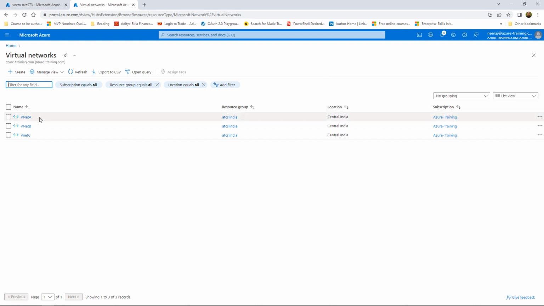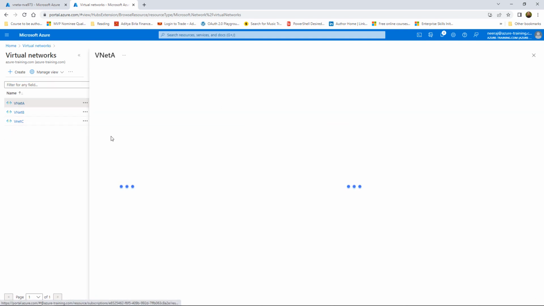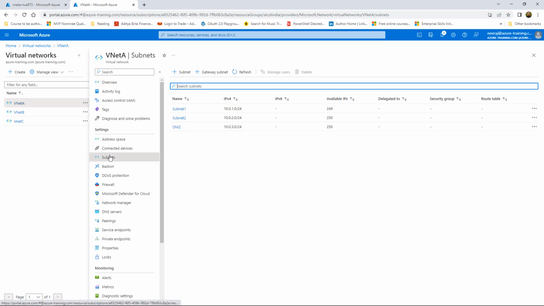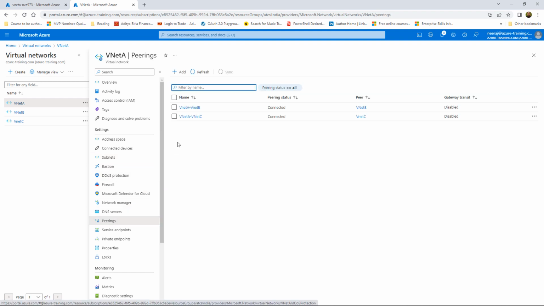One is VNet A, then we have VNet B, and then we have VNet C. VNet A is the hub virtual network and it has an IP address space of 10.0.0.0/16. And if I click on the subnets, it will show me three subnets: subnet 1, subnet 2, and DMZ. Now, I told you that this DMZ is Demilitarized zone and it has an IP address space of 10.0.3.0/24.